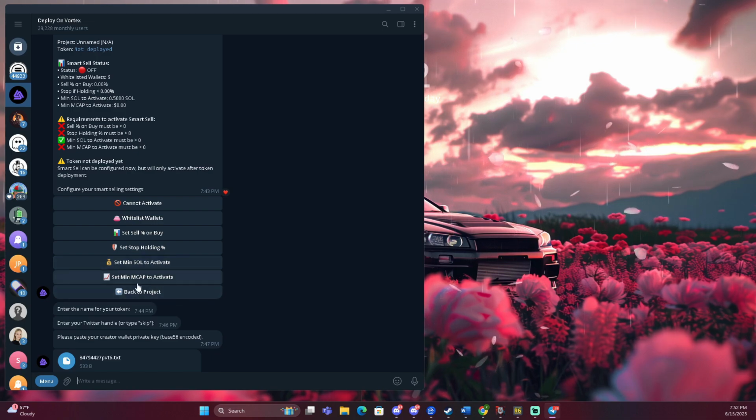You can also set a minimum market cap that this activates on. Say you have a 2 SOL buy and you're sitting anywhere around that 10K range, that's going to bring you up to like 11, 12,000 market cap. So you can set it so that it activates when it hits that 10K range. So when you have those bigger buys, it sells a little bit more.